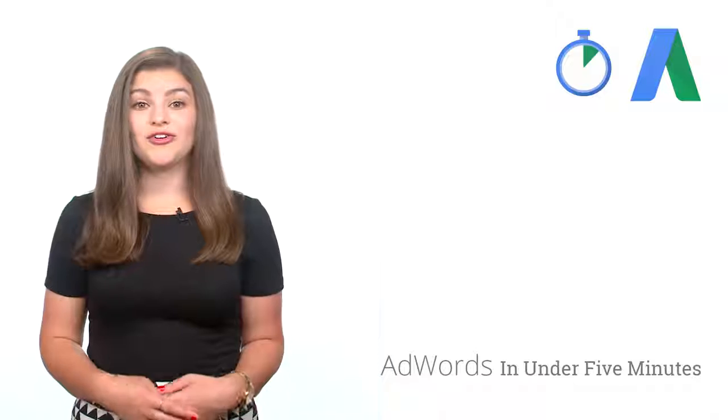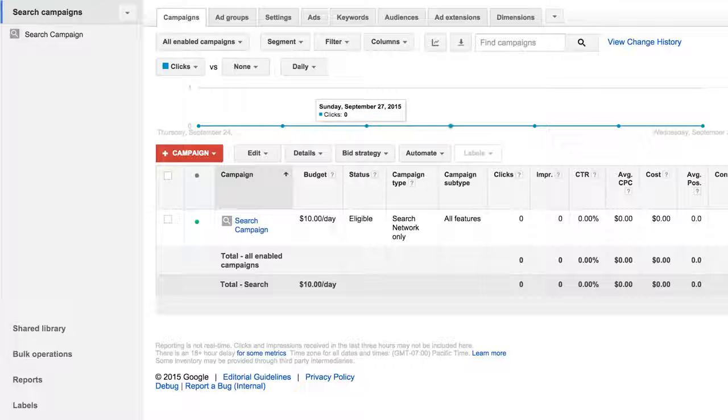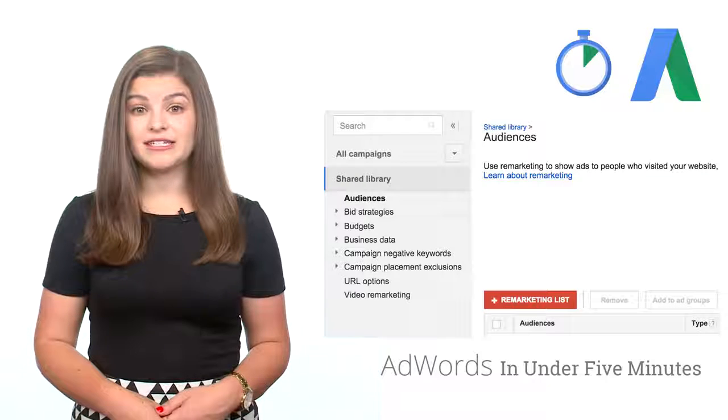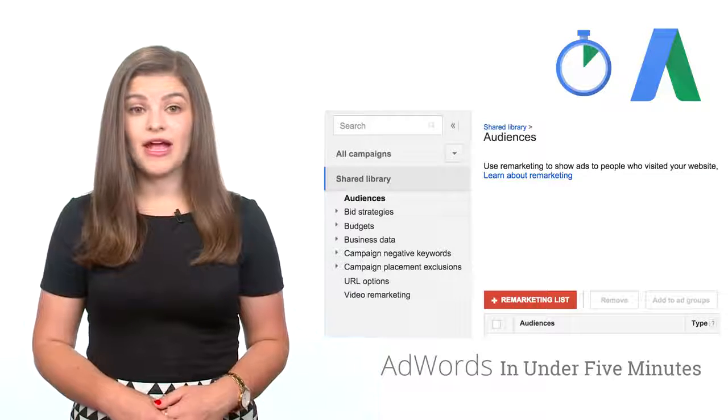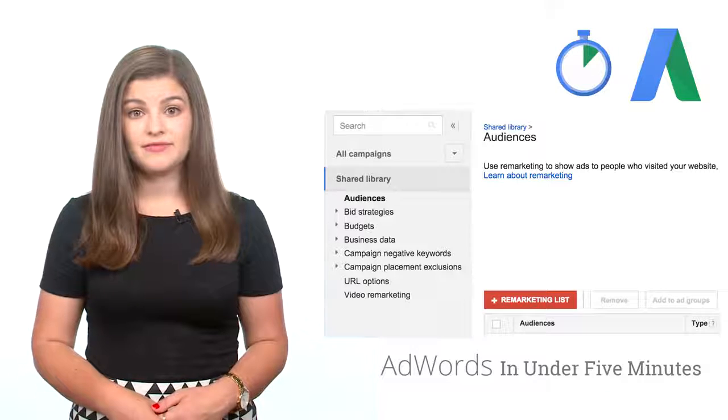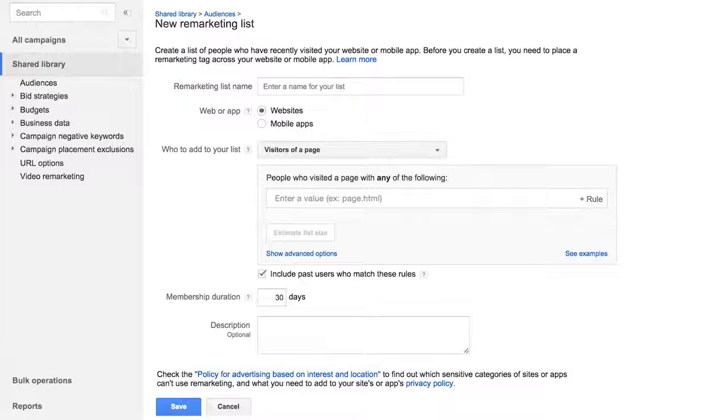Now you're ready to create your first remarketing campaign. To get started, click on the shared library in the left navigation bar of your account. From there, click Audiences on the left, and then click the red Plus Remarketing List button. First, you'll need to name your list. And for your first list, you'll probably want to make it a list for all visitors of your website, and then after, make lists for more specific pages of the site.